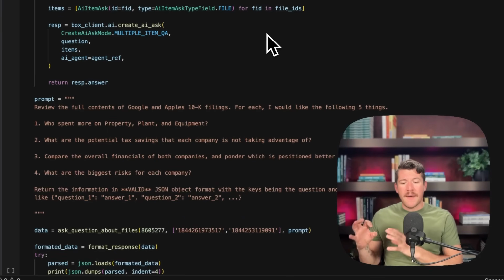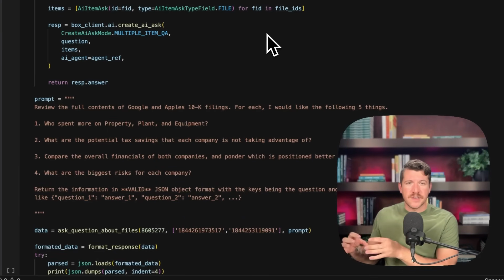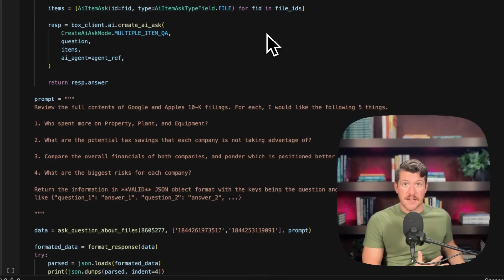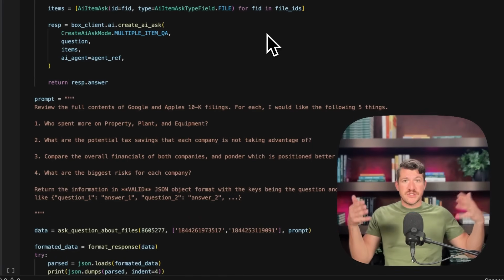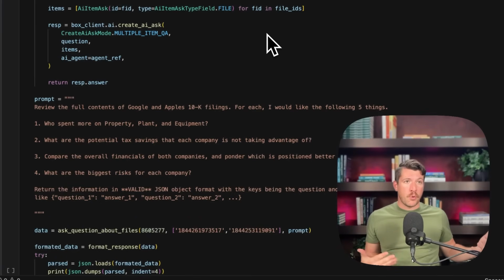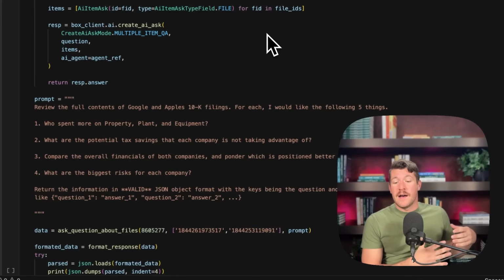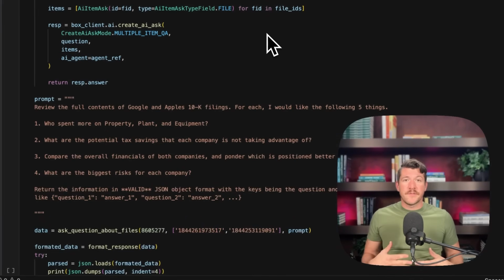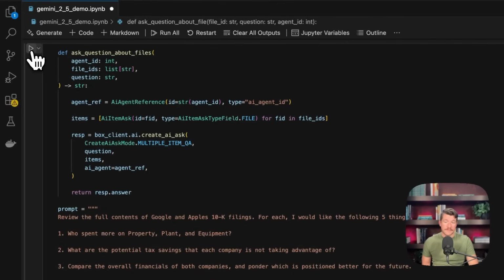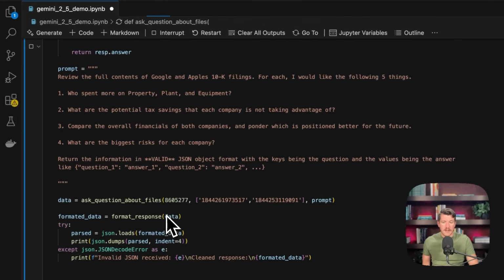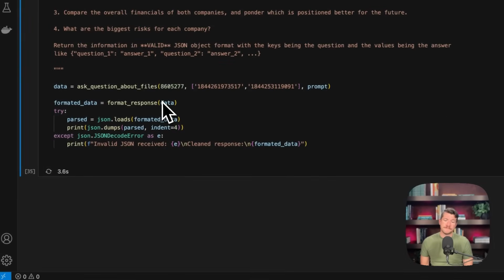And then again, I'm having it output a particular JSON object that we could then use in a subsequent process, right? So you can think, hey, I have these two 10Ks. I want to generate a report based on them using something like Box DocGen. And this would allow you to get that information to put into that other process. So let's run the query. And again, this is probably going to take a little bit of time.